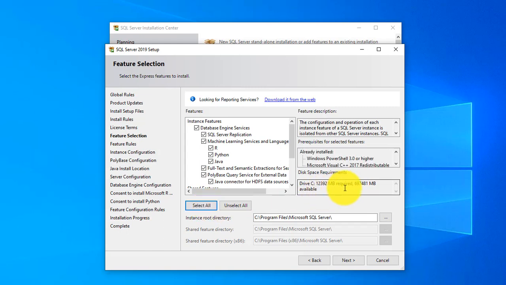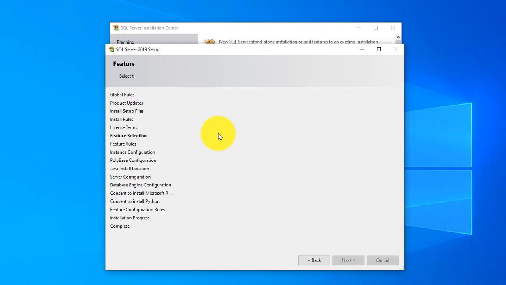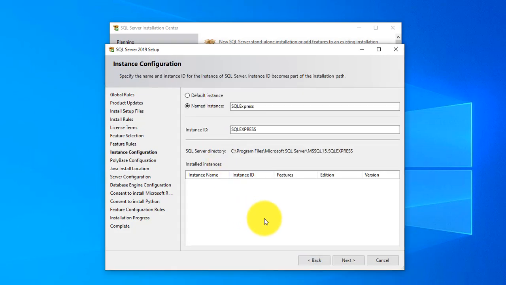You can see there the size of the download, so it's a fairly hefty download that's going to happen. That's where it's going to be installed, and I'll click next. Let it check. Again, you don't have to select all the ones I did. You can see there the named instance is SQL Express. I'm happy enough there. I'll hit next and accept the defaults.